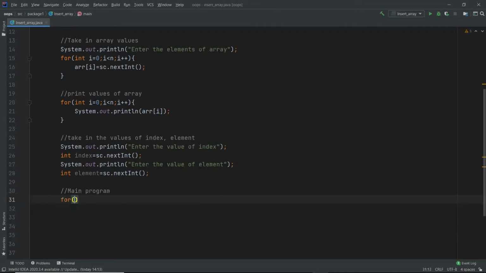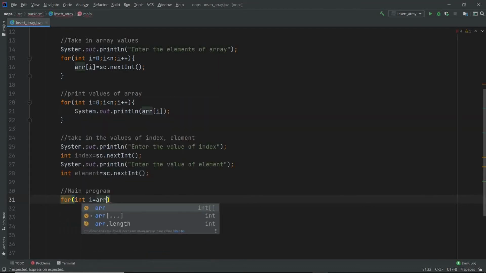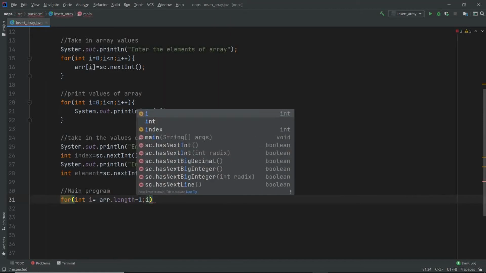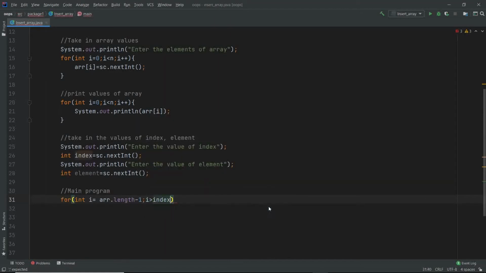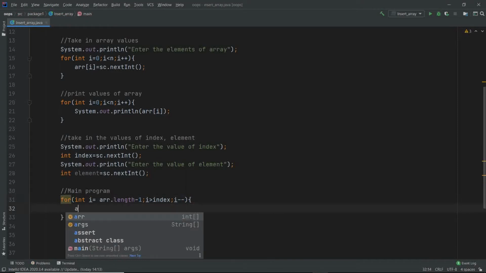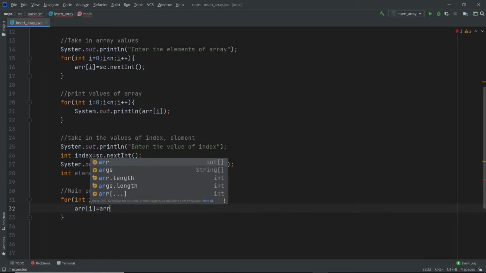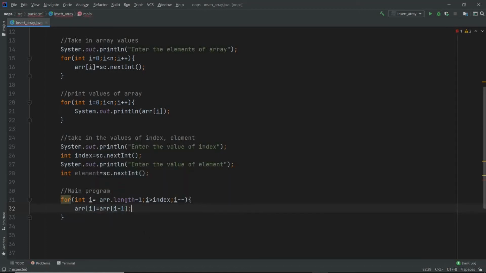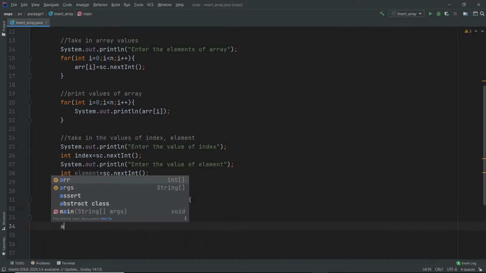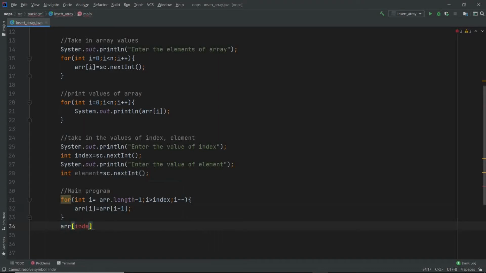So here for I equals arr dot length -1, I greater than index, I minus minus. Let me first write the whole code and then I'll explain you this whole thing. It's arr of I equals arr of I minus 1. After you do this, arr of index equals element.